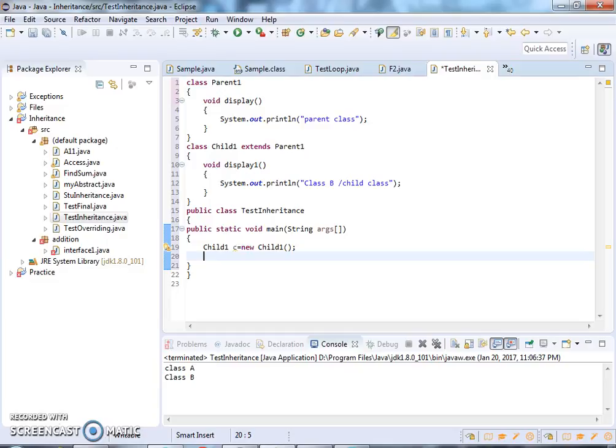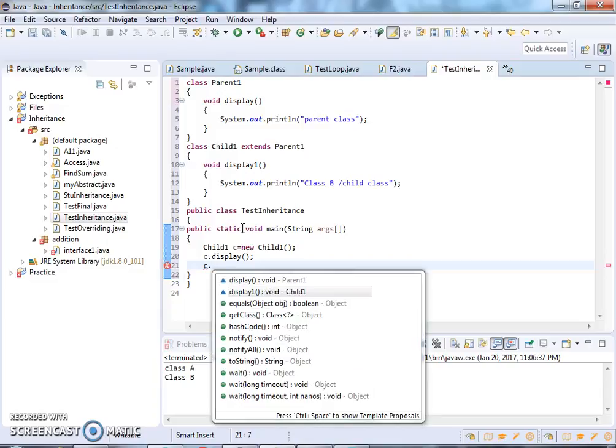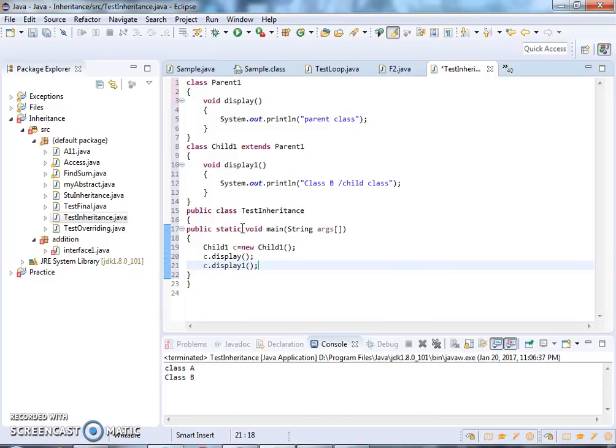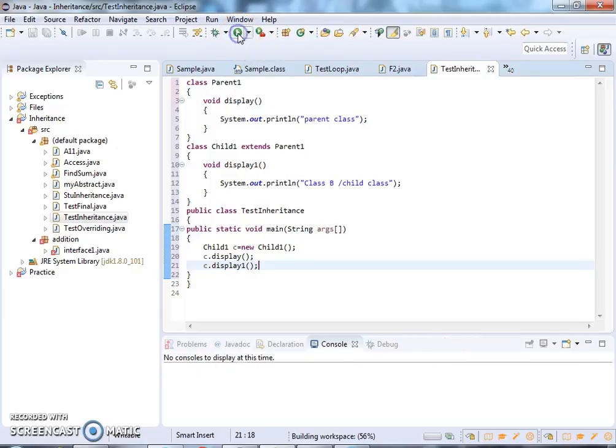This child1 class actually has only the display1 method, but it is extending the parent1 class, so we can also work with the display method which is in parent1. So I can access both the display method and the display1 method. So I'll now call the display method, and also I'll call the display1 method in the child class here. Now let me run the program. Let me test this.